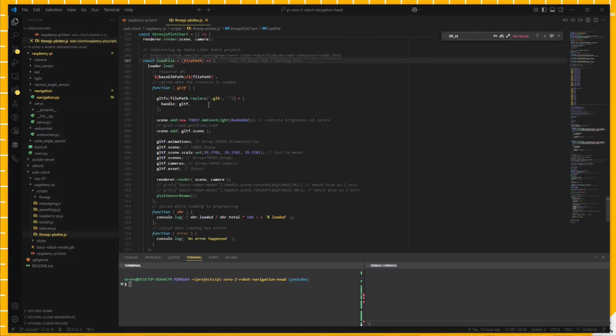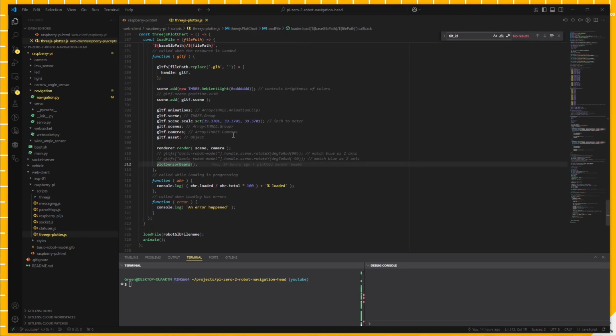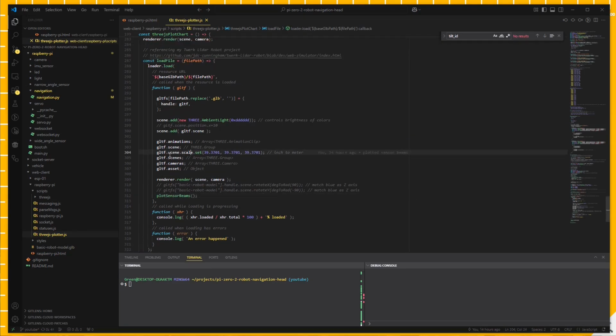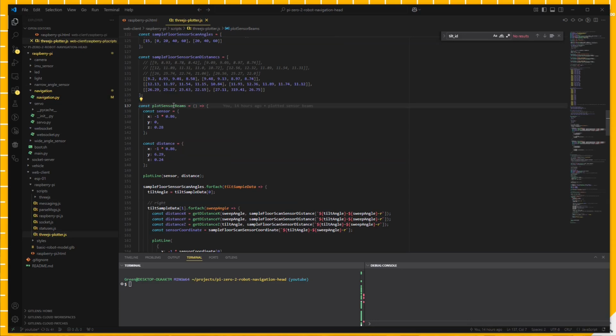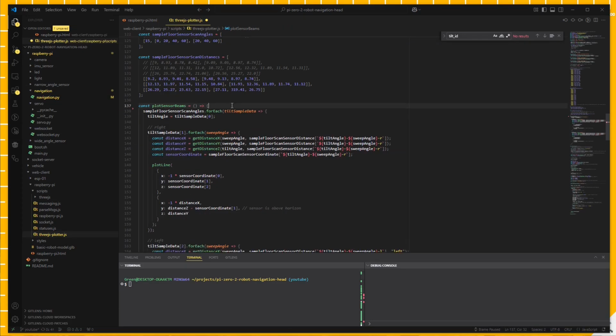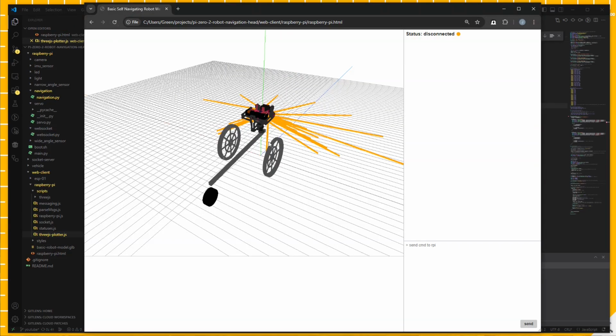Yeah, so we load the robot here, and then we call the plot sensor beam. Oh, and when you bring in a model, like the robot is in inches, right? But you have to convert it to meters, so that's what it's doing right here. Scaling the robot to meters. And then plot sensor beam. This is that line. So if you see, I hit save, and then I refresh. This line right here will be gone.